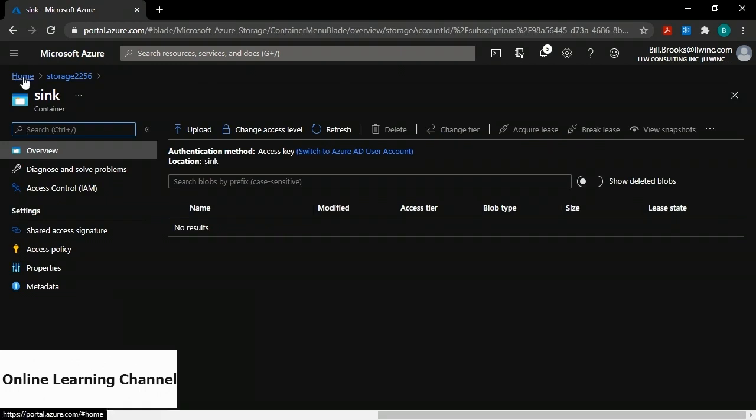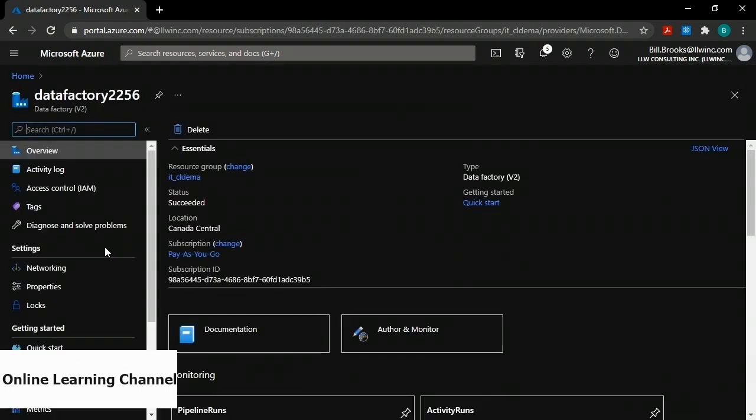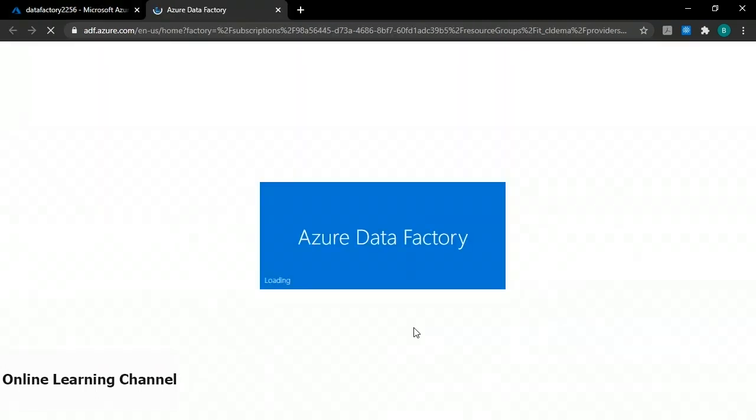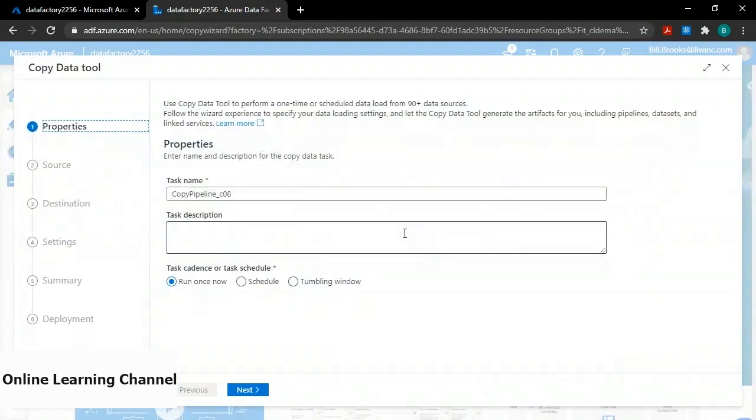So let me click home at the top left. And I'm going to go to Data Factory now under Recent Resources. And on my overview of Data Factory on the right, I'm going to click Author and Monitor. Now I'm in Data Factory. And in the middle of the page, I'm going to click Copy Data. This takes me to a wizard called Copy Data Tool. And it steps me through it.